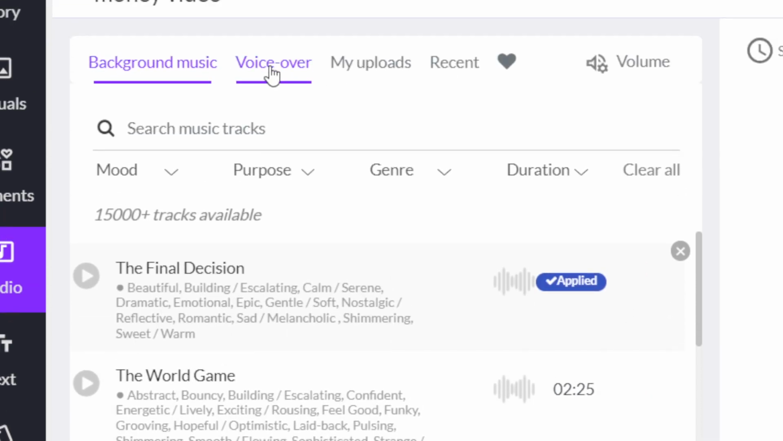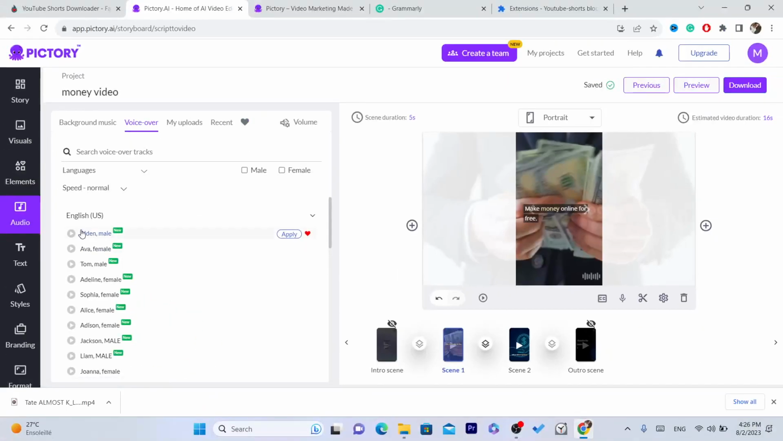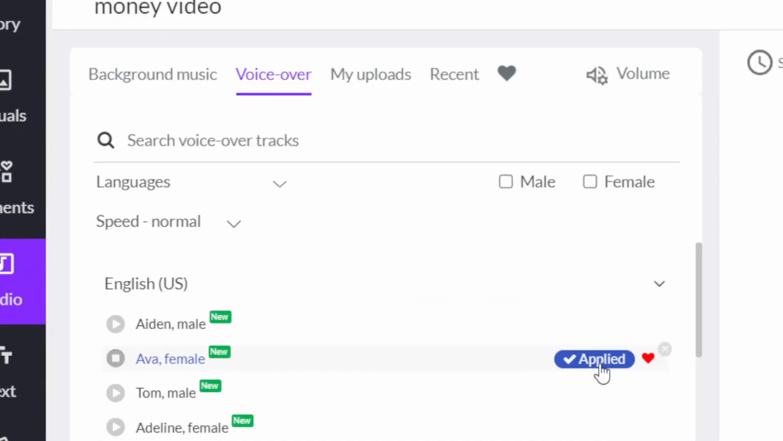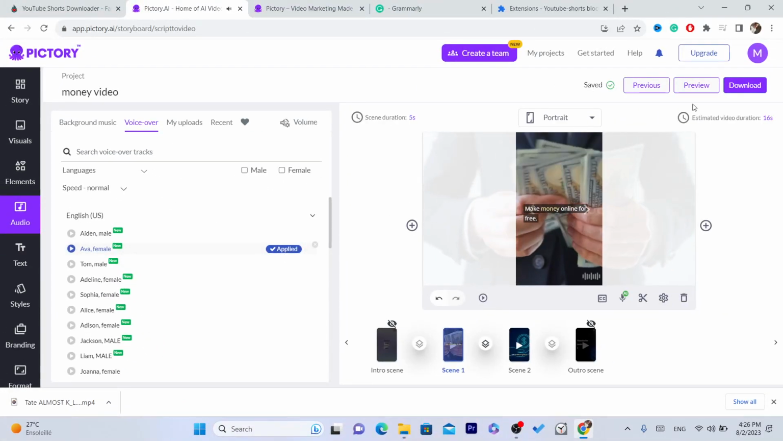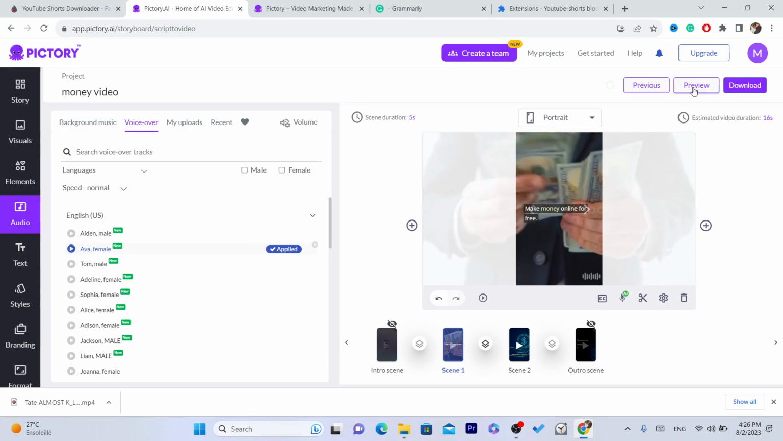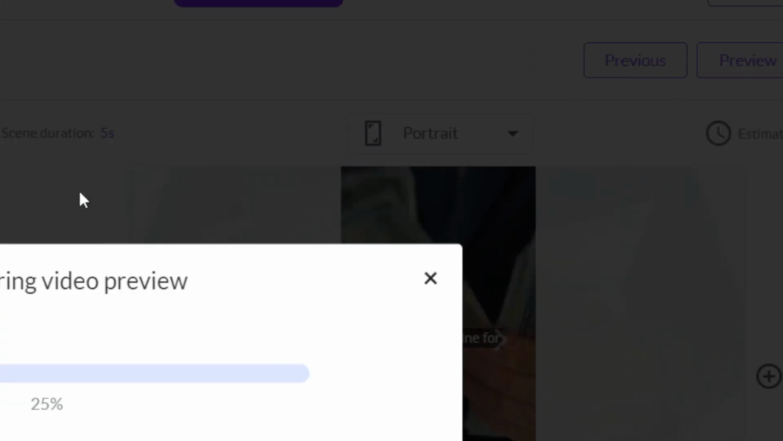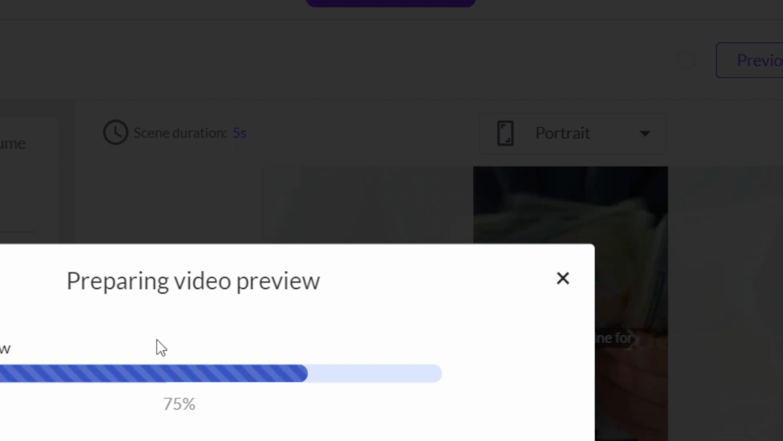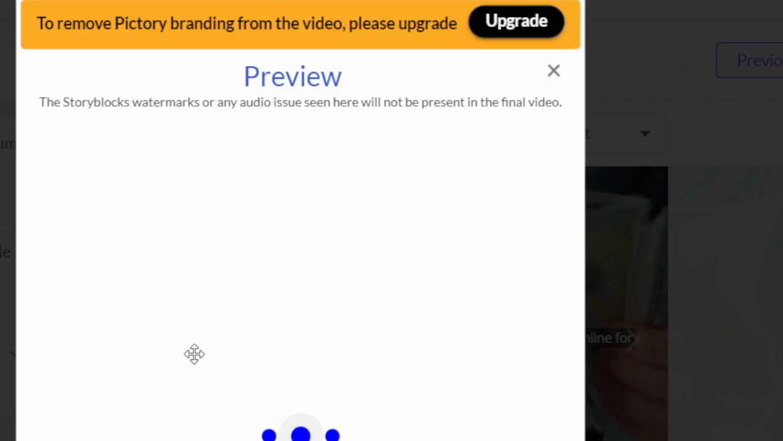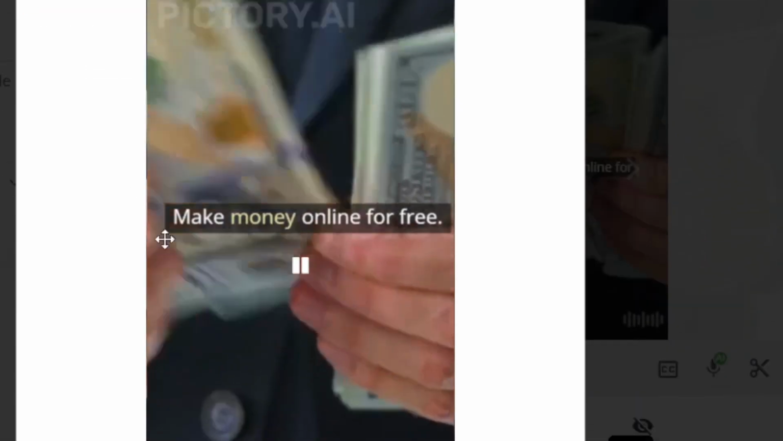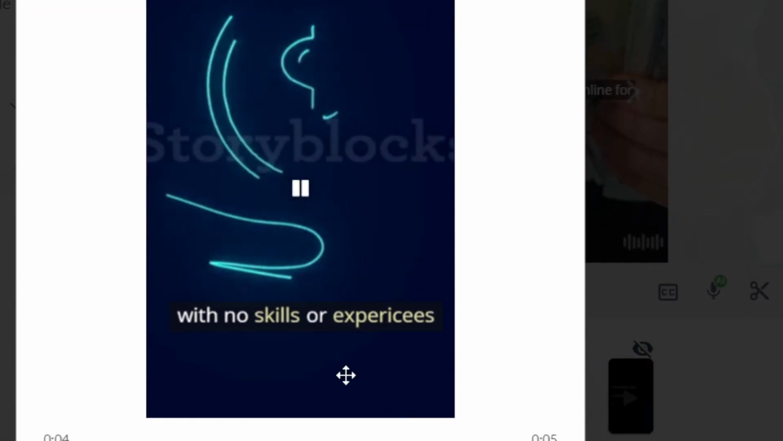Where it says voiceover, you want to select which voiceover you want, for example from a female, you can select it. Click apply, and then click preview. After you finish the project, click preview in the top right. Wait a few seconds.